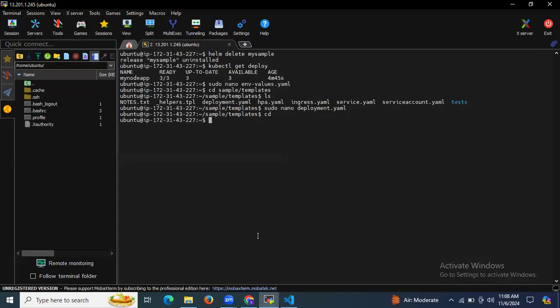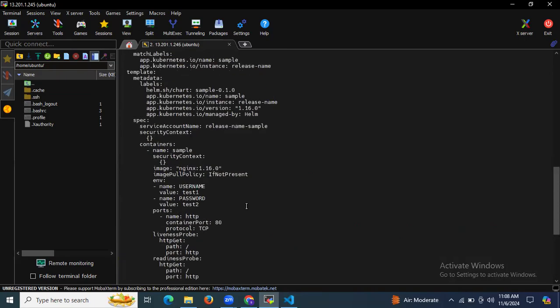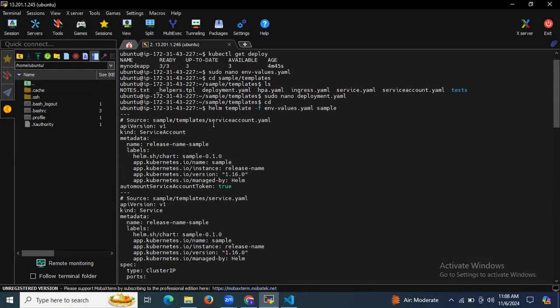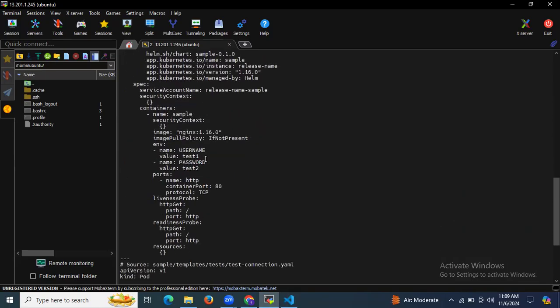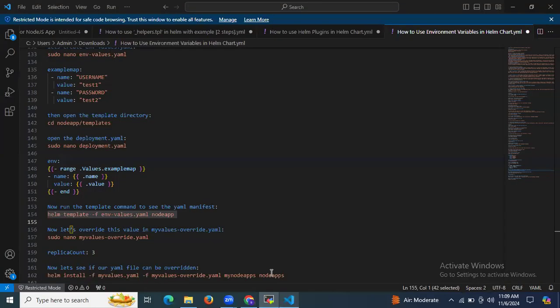So first of all, let's exit the directory and here let's enter your chart name. So my chart name is sample. So as you can see the output, right? That our file, you can see service.yaml, right? You can see the details about it. Correct. Right. It's done. So now you can see the template command shows the YAML manifest, right?